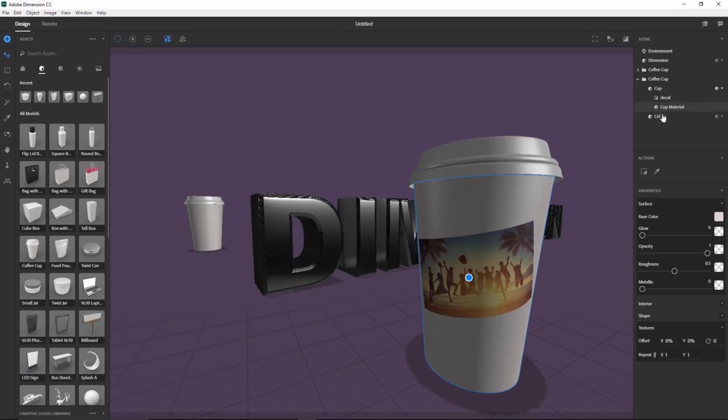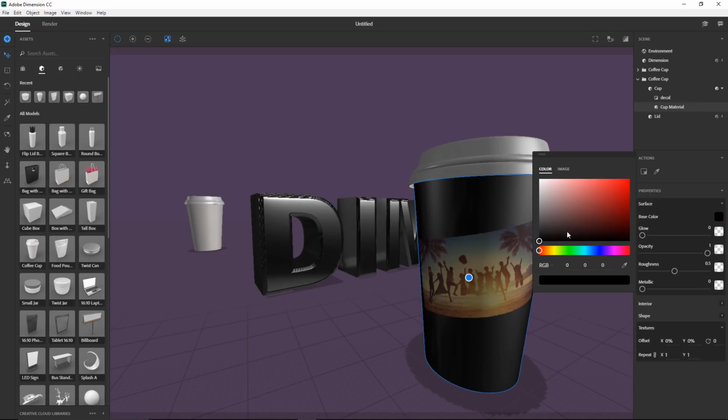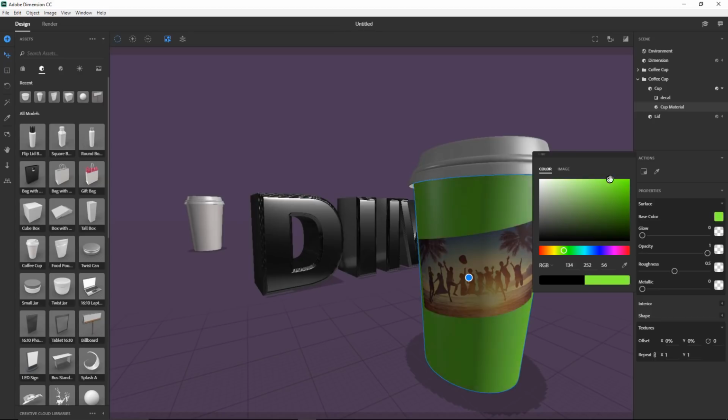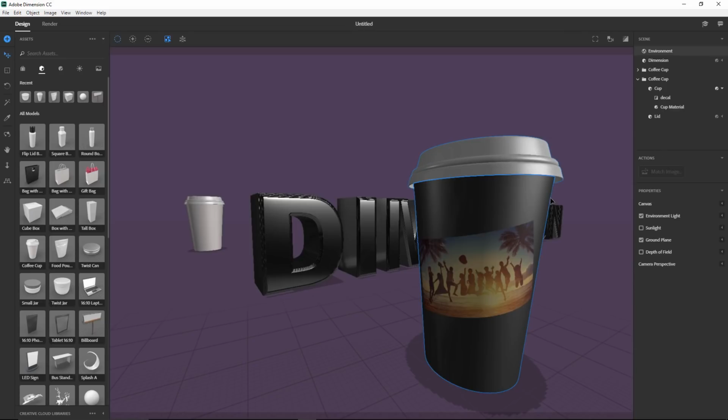Then I can go into the cup material and maybe change the base color, and I can go into color, not image, and I can change the color of my cup. So maybe select the dark gray, which will change the color of the cup. And I have that decal on that 3D model.